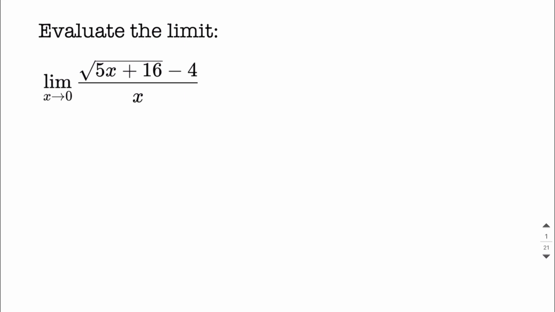All right, let's evaluate this limit. In this case, we have x approaching 0. You'll notice that we have a square root involved, which makes this one a little bit unique. So as we get going, the very first thing, if you have x approaching a specific value, is you want to evaluate the expression by replacing x with whatever value it's approaching.